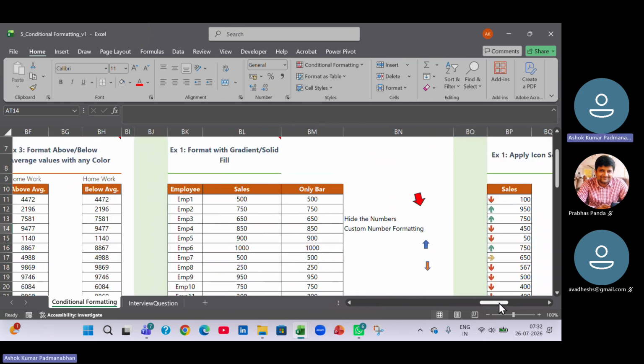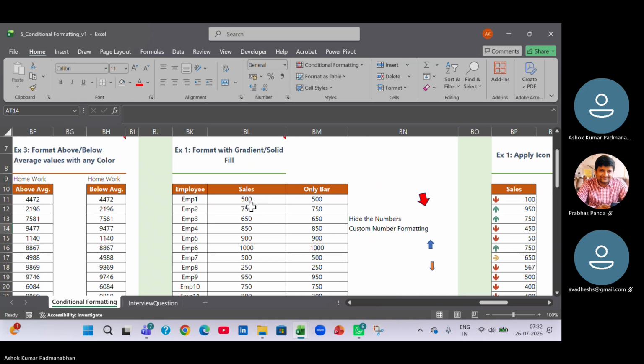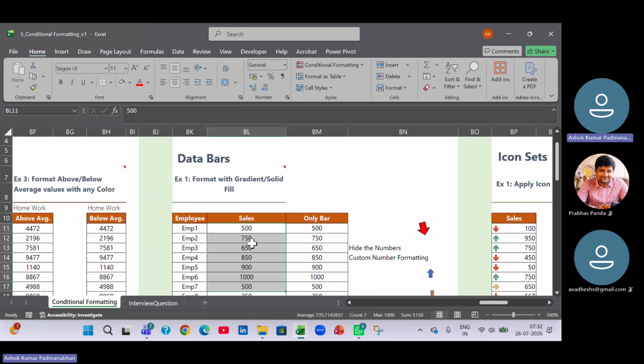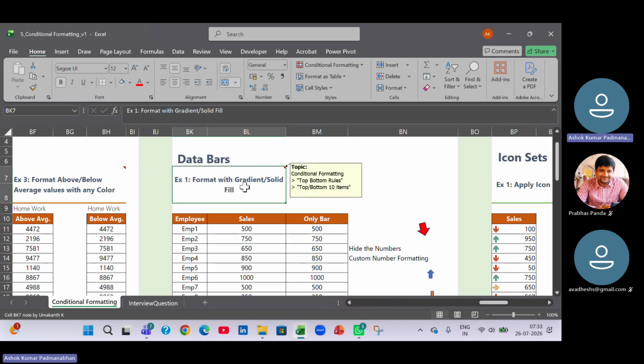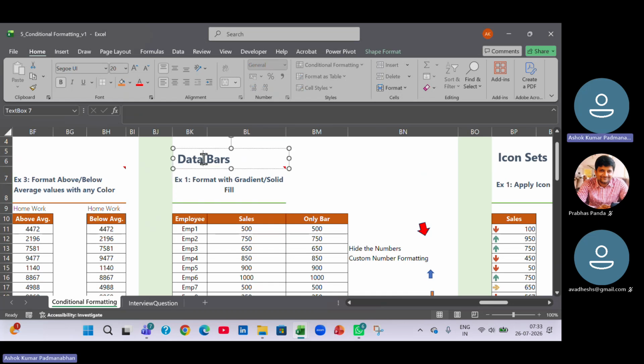Look at this example. There are some employees out there. I have sales done by them. Now I want a gradient color or a solid fill color. So here we are going to learn about data bars.